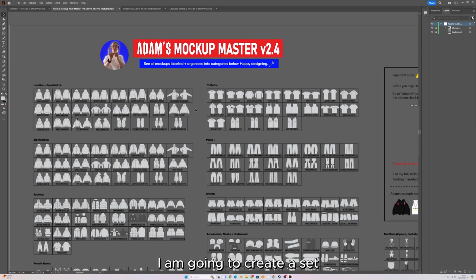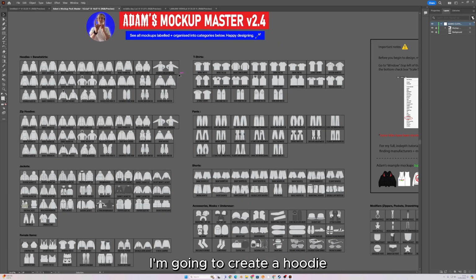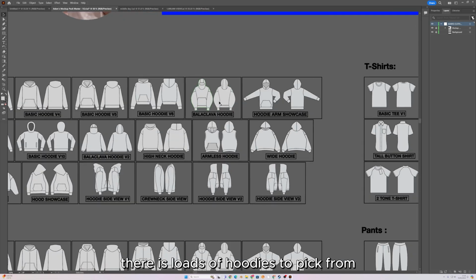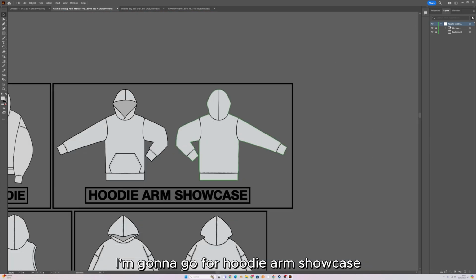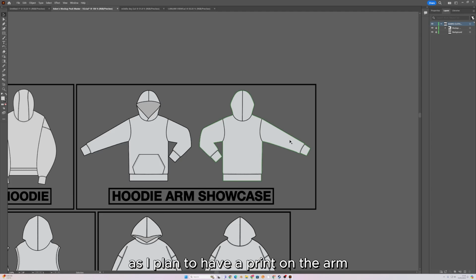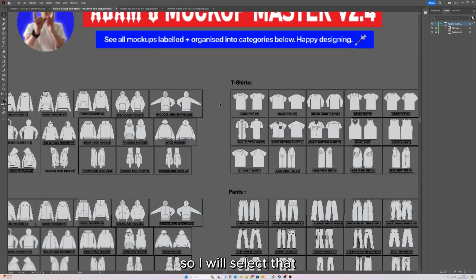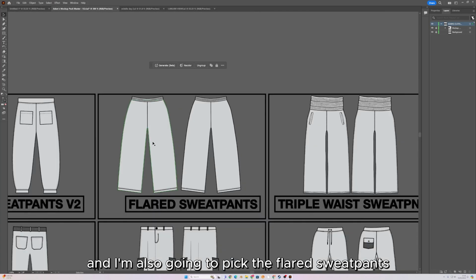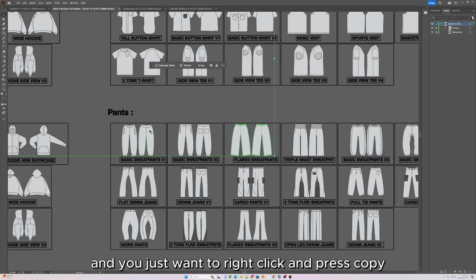I am going to create a set. I'm going to create a hoodie and a pair of rhinestone flared sweatpants. So I'm going to first select a hoodie. There is loads of hoodies to pick from. I'm going to go for hoodie arm showcase, as I plan to have a print on the arm, so I will select that. And I'm also going to pick the flared sweatpants. There we go. And you just want to right click and press copy.